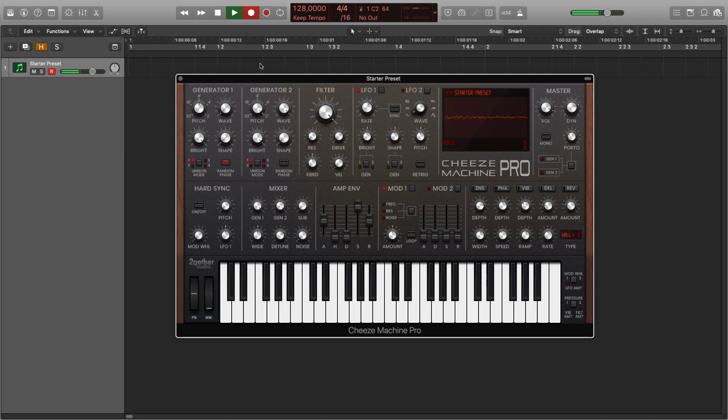The white knob in the mixer will spread the generators in the stereo field, creating a very wide sound. And as we'll learn in a second, the white control can be modulated with the LFO to create some stereo movement. But let's get back to the amp envelope for a second.